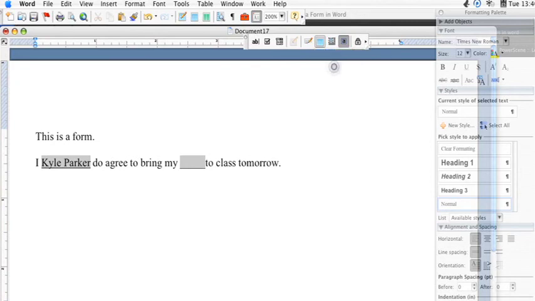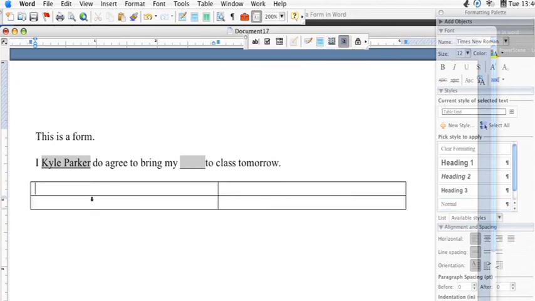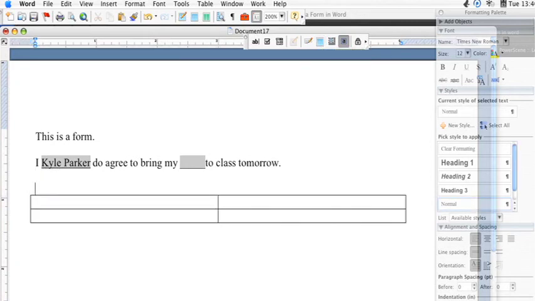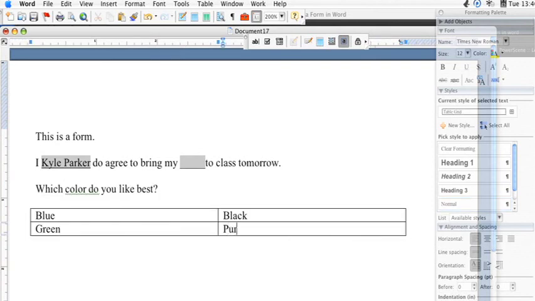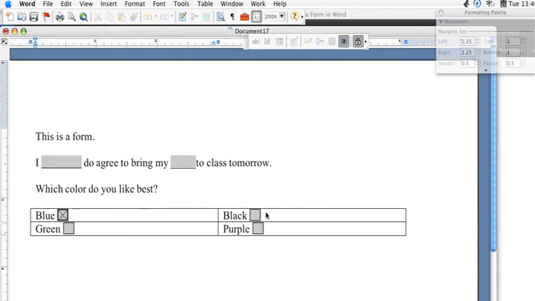You could also create something else, like a nice little table. Let's do one 4x4, and then you could have a multiple choice question or something. Blue, black, green, or purple. And then say you wanted them to select which one, so you could then add a little checkmark box to each one of these, and then they could then go ahead and check which color they like best.